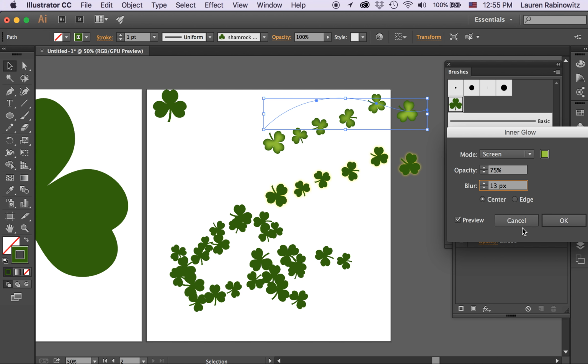So you have a bunch of choices there. Using the brushes panel to create a custom brush, and then using effects to change the look of your brush, can give you a lot more options if you're making a decorative background or a wallpaper or some kind of seasonal graphic.